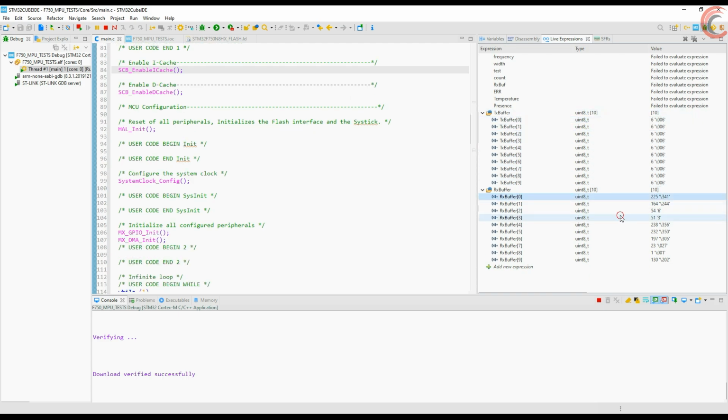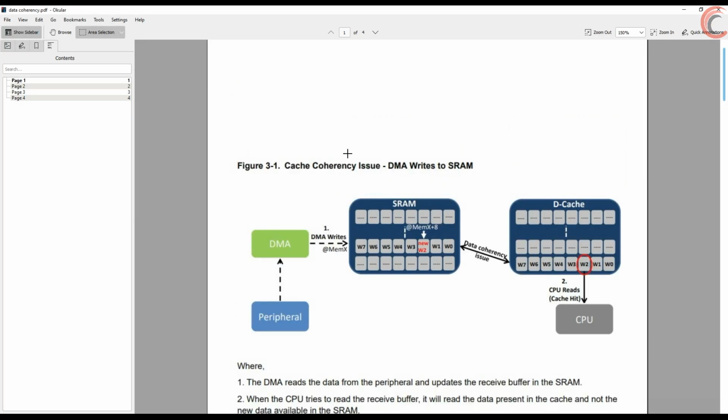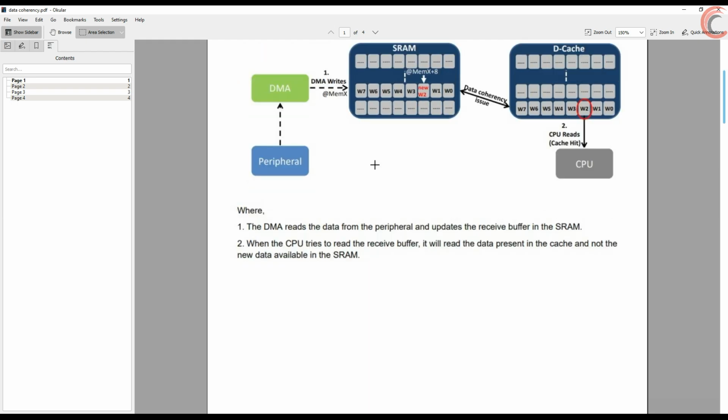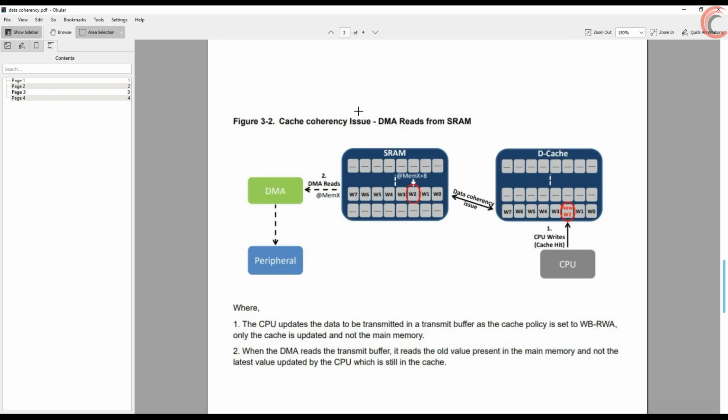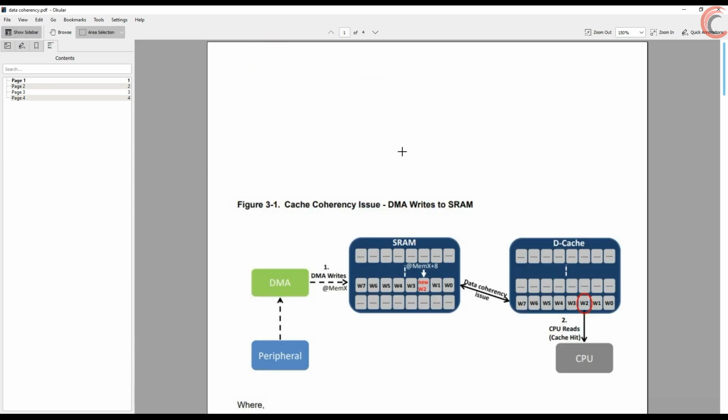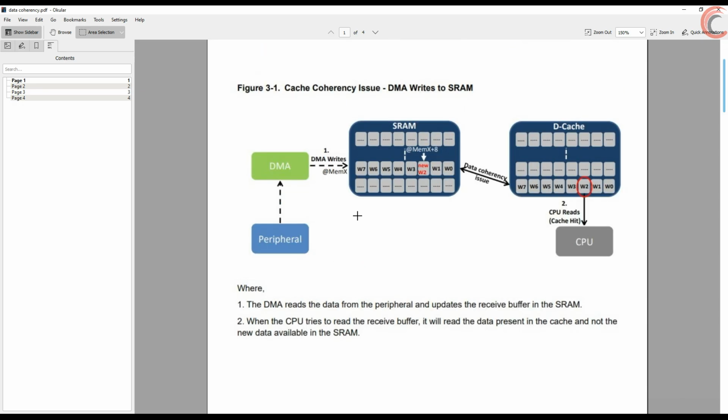You can see the TX buffer is updating, but the RX buffer is not changing. This brings us to the issue we discussed in the previous video. Here both these issues are taking place at the same time. Because the DMA is reading from the SRAM, that is TX buffer. And DMA is writing to SRAM, that is RX buffer. Let's start from the solution for the DMA reading from SRAM.